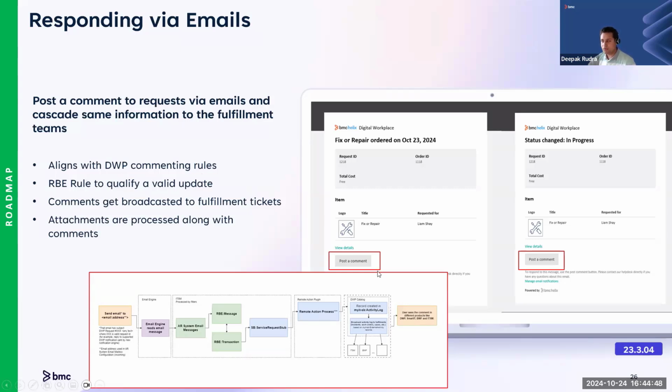Another reason for the post a comment button to be available is we are also aligning with commenting rules from the DWP UI. So wherever we are not providing a state to comment, what if your user just responded to a completed request or a closed request? They will say, hey, I responded to it, but nobody really paid attention to it, right? You do not want to do that.